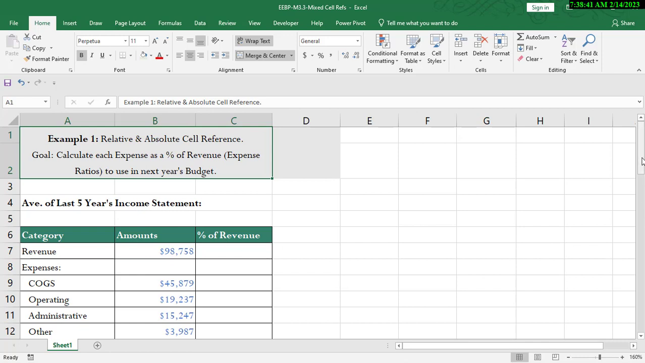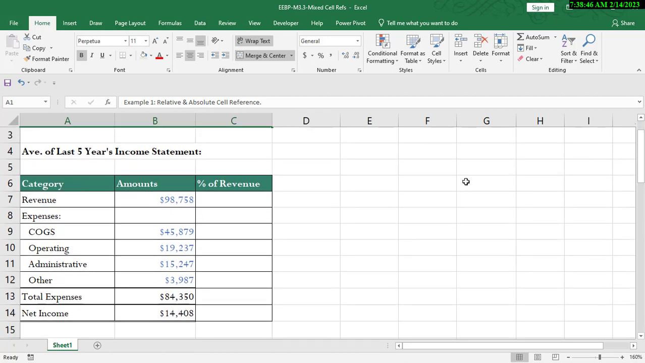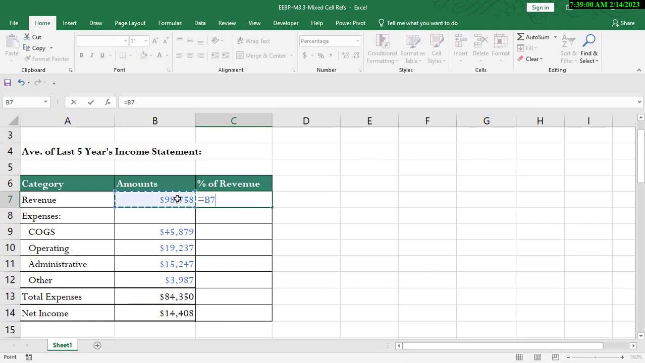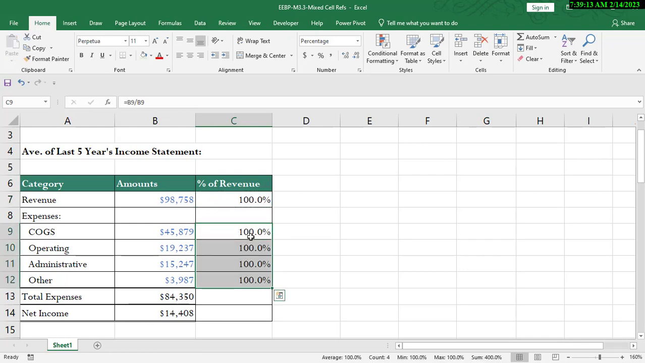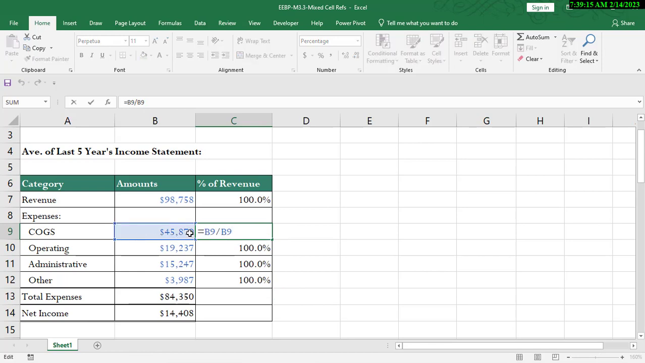So what we want to do is find a percentage of the revenue for each line item. In order to do this, we are going to find a percentage of revenue. So we will find a percentage of the revenue itself, so the revenue divided by the revenue. Now if I try to copy this formula and bring it down over here, see that it will be picking the item itself. But I want every item to be divided by the revenue, not the item divided by itself.